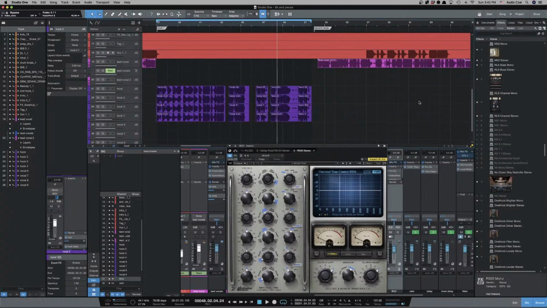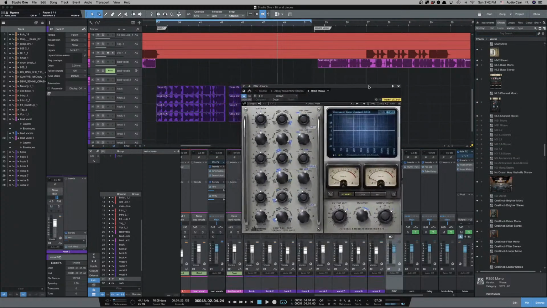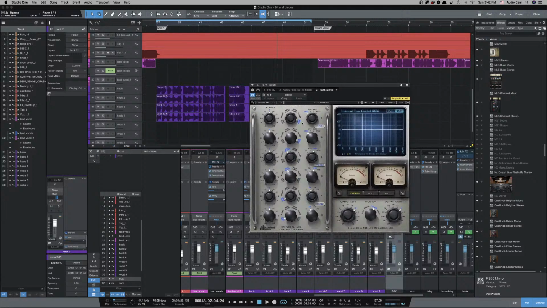Okay, so this is the RS56 from Waves, which is a passive EQ from the Abbey Rose, which is really nice at adding some high end. So I'm gonna add a little bit of high end here, and then hear what we got.